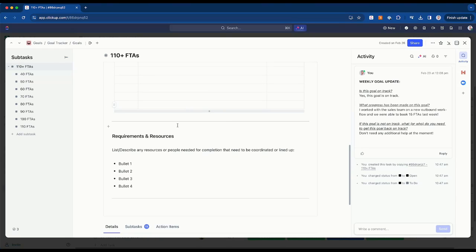And then after that, the requirements and resources, very important here as well, because are there going to be other people, some tools, or other resources that need to be brought in to help you accomplish this goal?